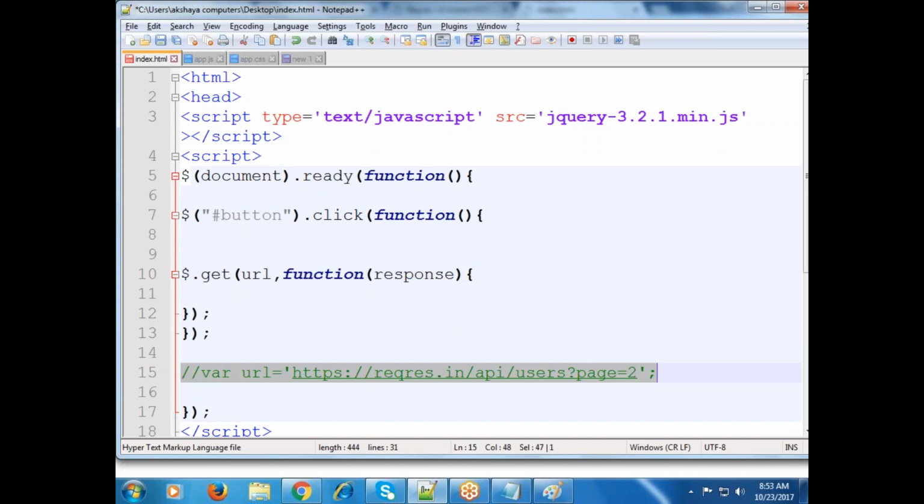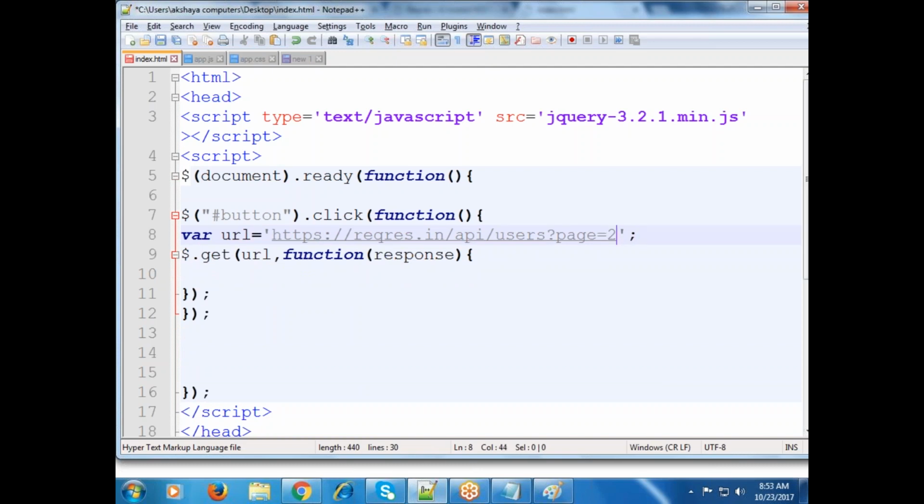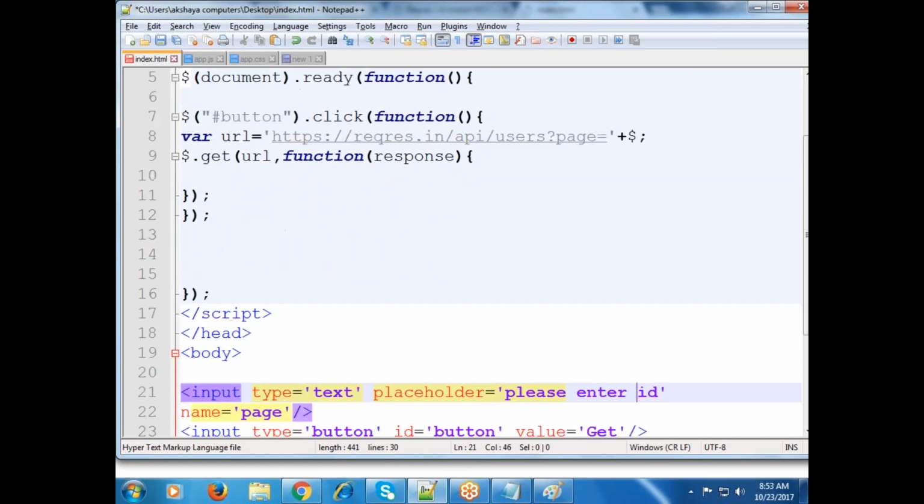Let me bring this URL up. In this URL, what is going to be dynamic? This 2 is going to be dynamic. How to make it dynamic? Where is that 2 going to come from? The text box, right? So how do you access the value of the text box? Where is the text box here? This is your text box.